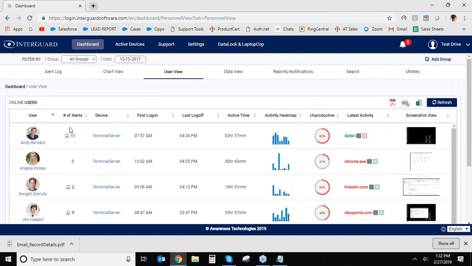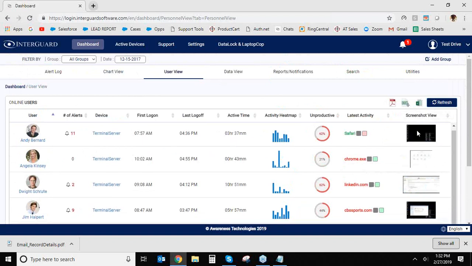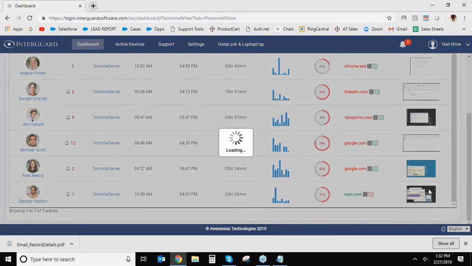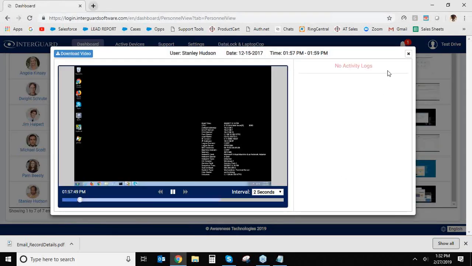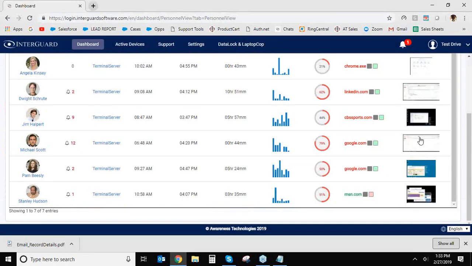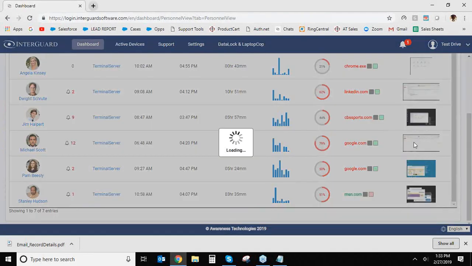And then furthermore, if you wanted to see even more detail of what they did during a certain time, if you're taking screenshots on that employee as well, you could do screenshot view and actually see what was on their screen at that time. It will show you not only what was on their screen. Let's do Michael.